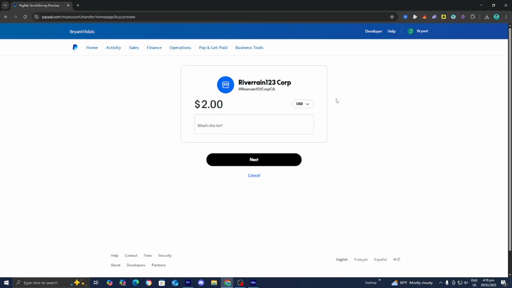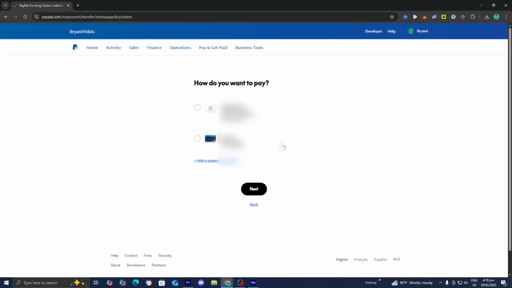So again, you only want to do this process if number one, you trust the person you're sending money to, and number two, they live in the United States. Both of you also need to live in the United States, so keep that in mind. But all you want to do is go ahead and just press next, and then go ahead and select your payment method like you normally would.